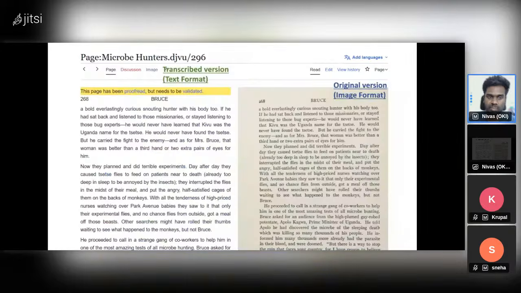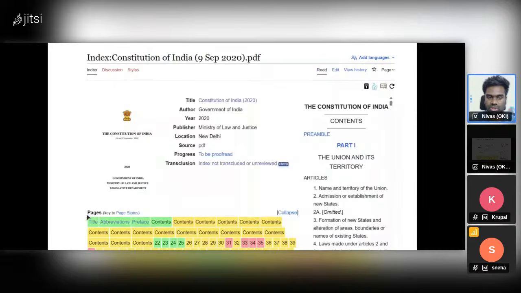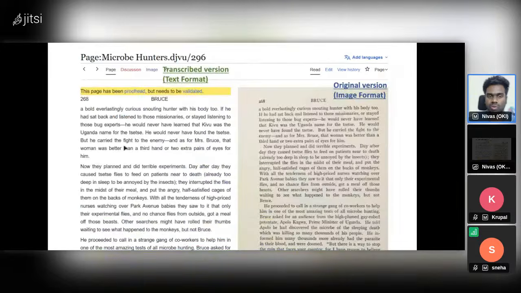Like I mentioned, the second one is page, which is more or less like a piece within the whole work in itself. You can also find a section within the index page itself, which has the list of pages, the page title or page number, and the status of proofreading of that particular work. So yeah, your page looks more or less like this. You can see the original version of the source file in an image format on the right side of the screen, and a transcribed version of the same source in a text format on the left side of the screen.